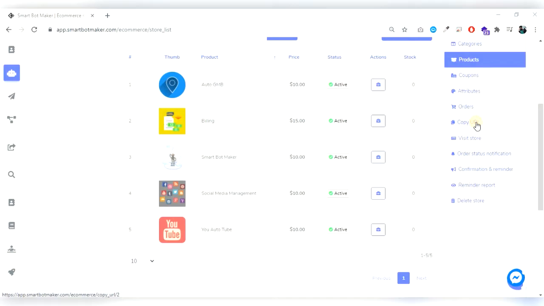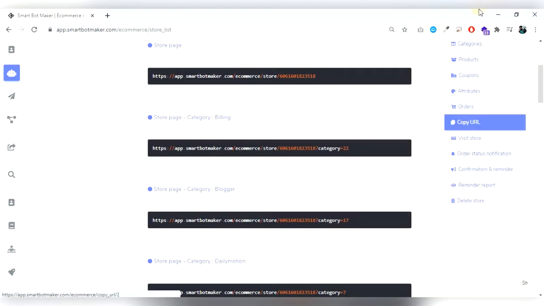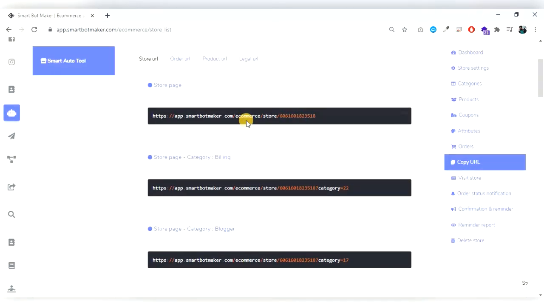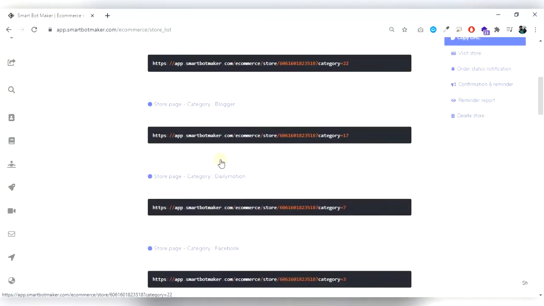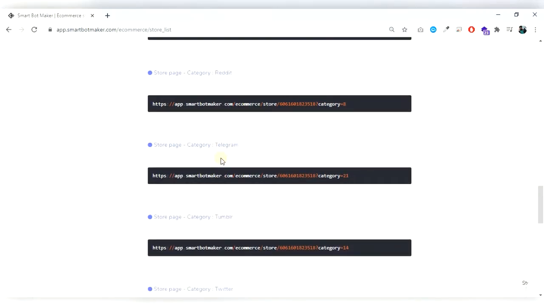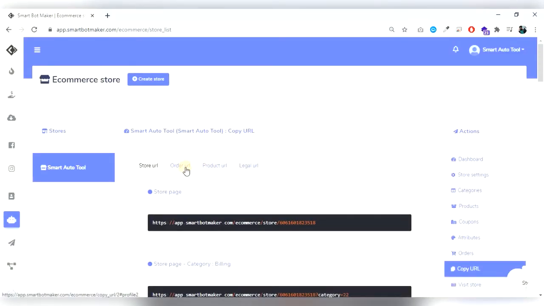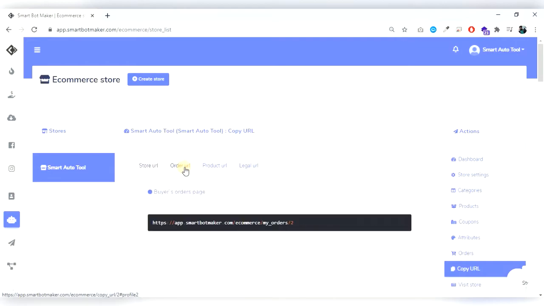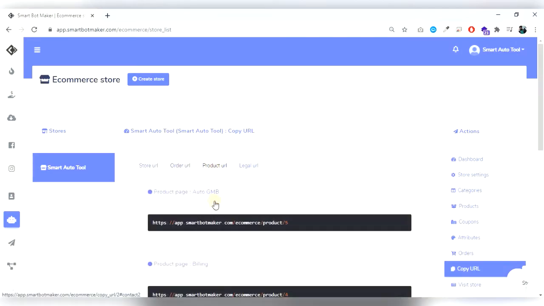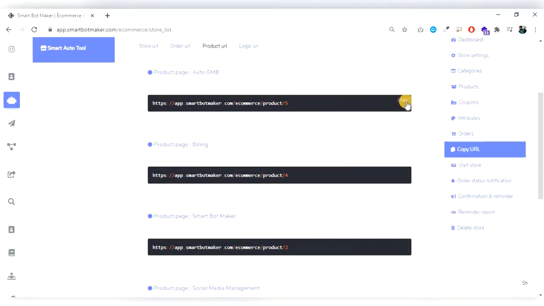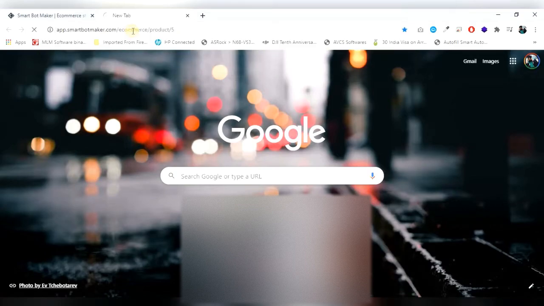Next is copy URL. Here you can copy the URL of all product, categories and store. Here you can find the store page, store URL, categories. On the next tab you can find the order URL, products URL. You can copy and check in new tab.